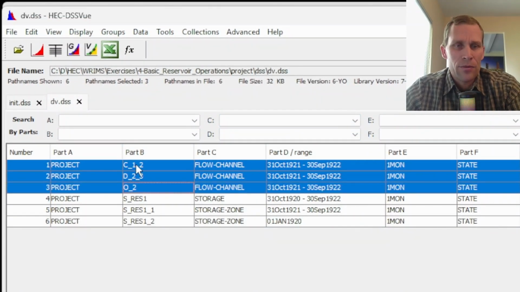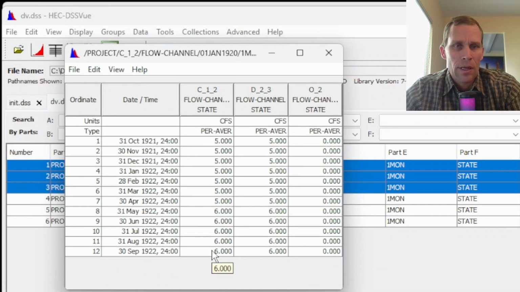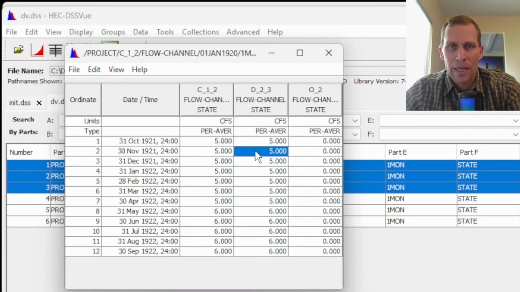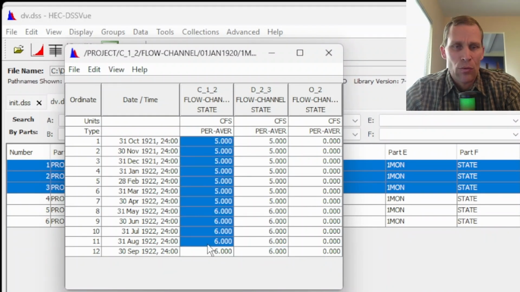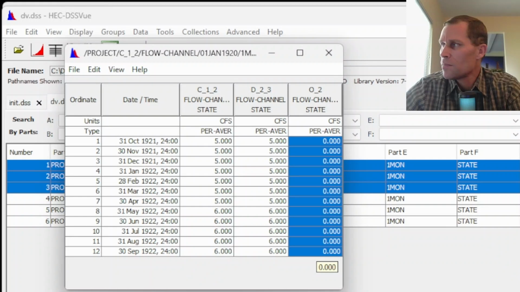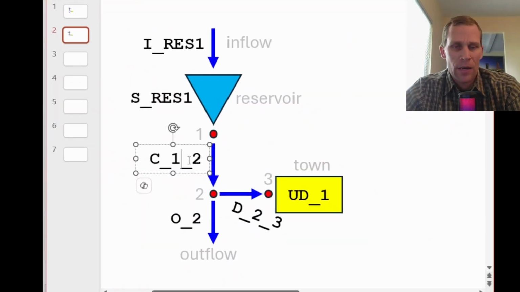Let's take a look at the flows through the channel, diversion, and outflow. I've got those three paths highlighted, and then click on the table button right here. Okay, so it looks like we are satisfying our urban demand, the demand to the city of 5 and then later 6 CFS each month. And that is the only flow we have through this channel 1, 2. So the outflow is 0, meaning there's no flow out of the system. Right here, we have a value of 5 or 6 through C12 as well as the demand, but then O2 right here gets no flow.